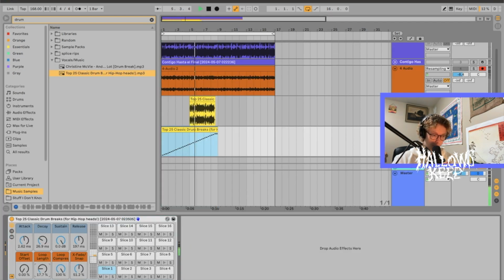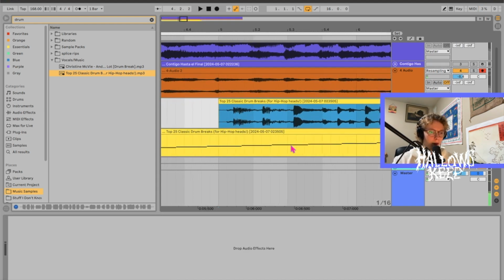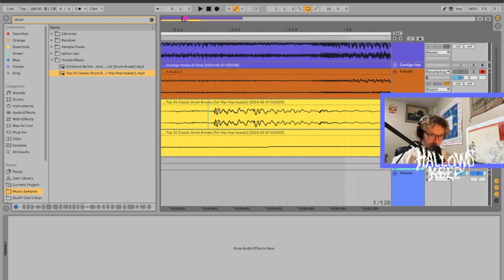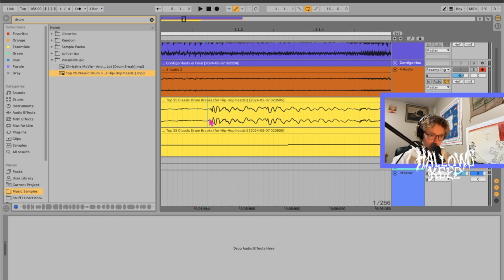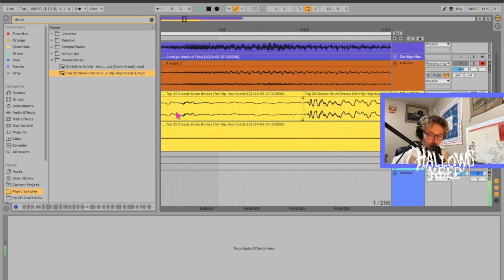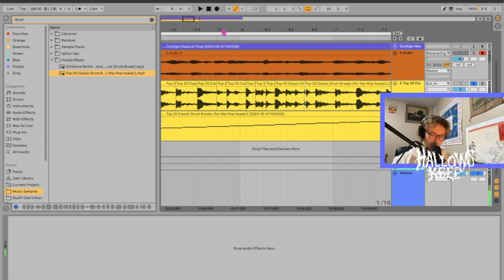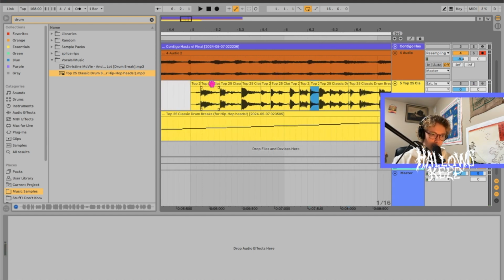What is happening? Alright, this is ridiculous. So I'm just gonna cut this into pieces myself and then use those because I don't know what is happening. That one, that one. I got a few little pieces there. Let's just throw all those into a drum rack.